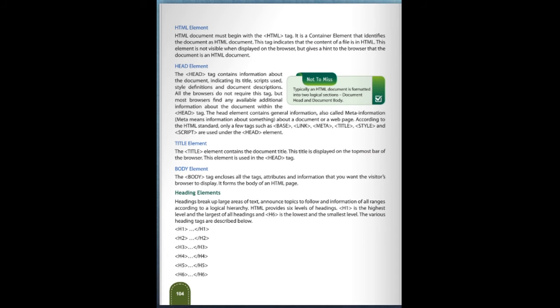Title element. The title element contains the document title. The title is displayed on the topmost bar of the web browser. This element is used in the head tag. Body tag. The body tag includes the tags, attributes and the information that you want the visitor's browser to display. It is the information of the body of an HTML page. So all the content of your web page uses these four basic elements: HTML element, head element, title and the body element. Now learn about the heading element.